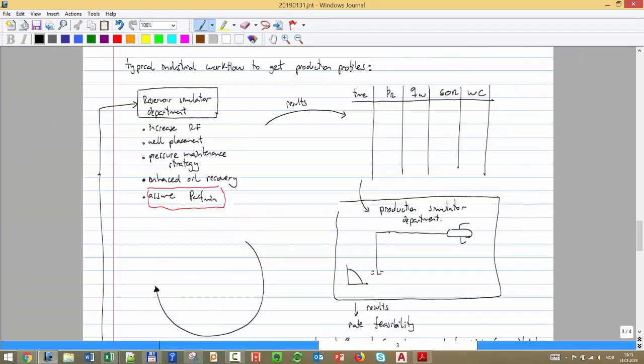If you visualize, you have a system of equations here, and a system of equations here, and they should be converged together. But you try to converge them separately. You perform these simulations assuming this is constant, and then you perform these simulations assuming this is constant. So it will take a lot of iterations to converge.